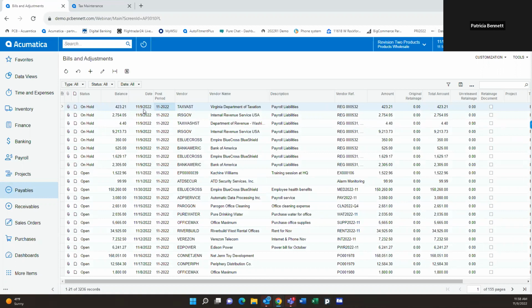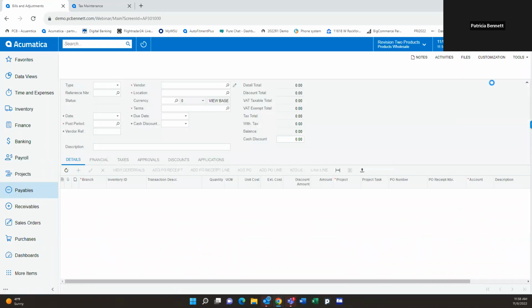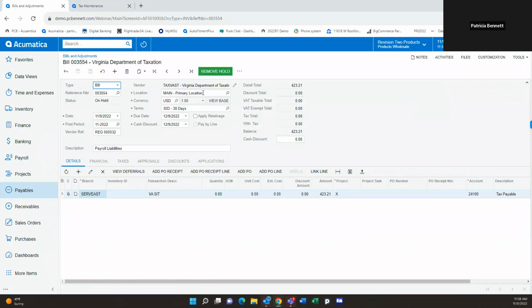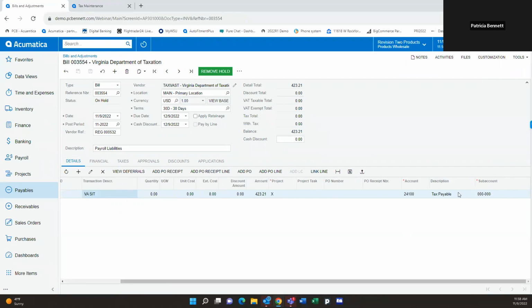But I just wanted to show you one of these transactions so you can see what they look like. So in this case, this is Virginia Department. The transaction description is the state income tax, Virginia state income tax. That's why I like the date in here, so that you know where that was. And there's the amount. And that's it. And you can tell that it came from payroll. Tax payable.